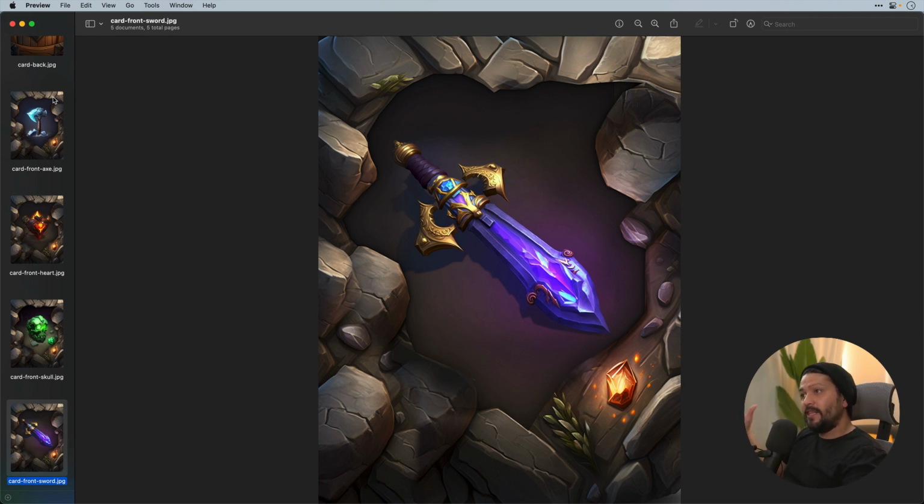So again, everything was generated in Midjourney. All I did was add specific shadows and cut things out. Just did a little bit of photoshopping in terms of getting into the format that I need. But these are the final formats of the card to be able to animate that going forward.